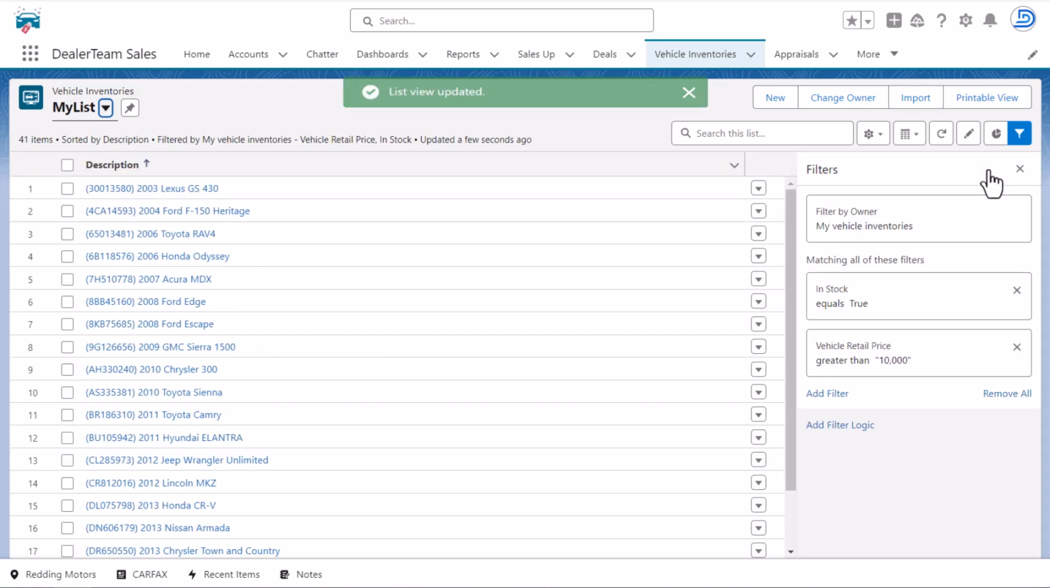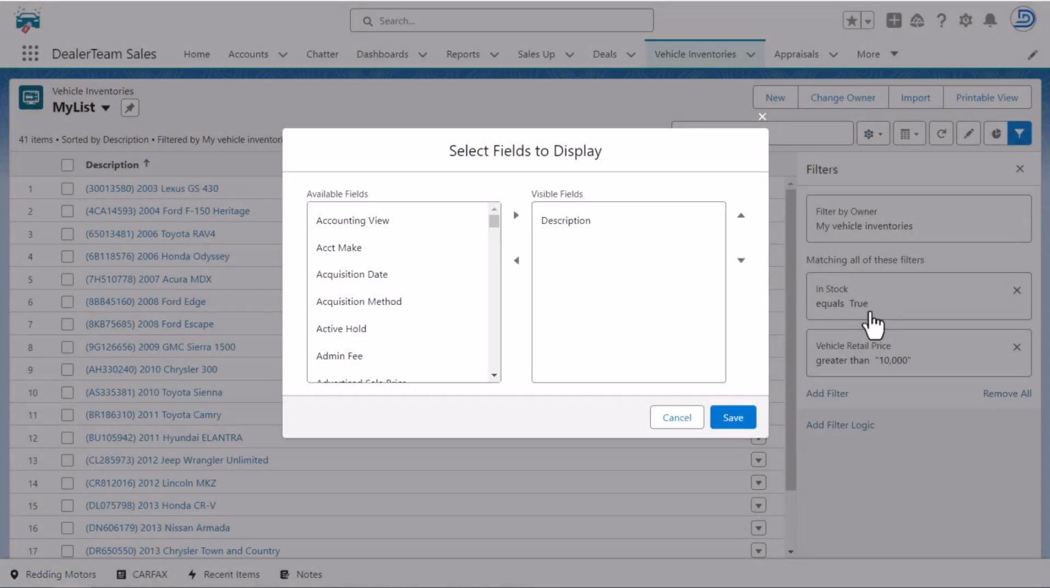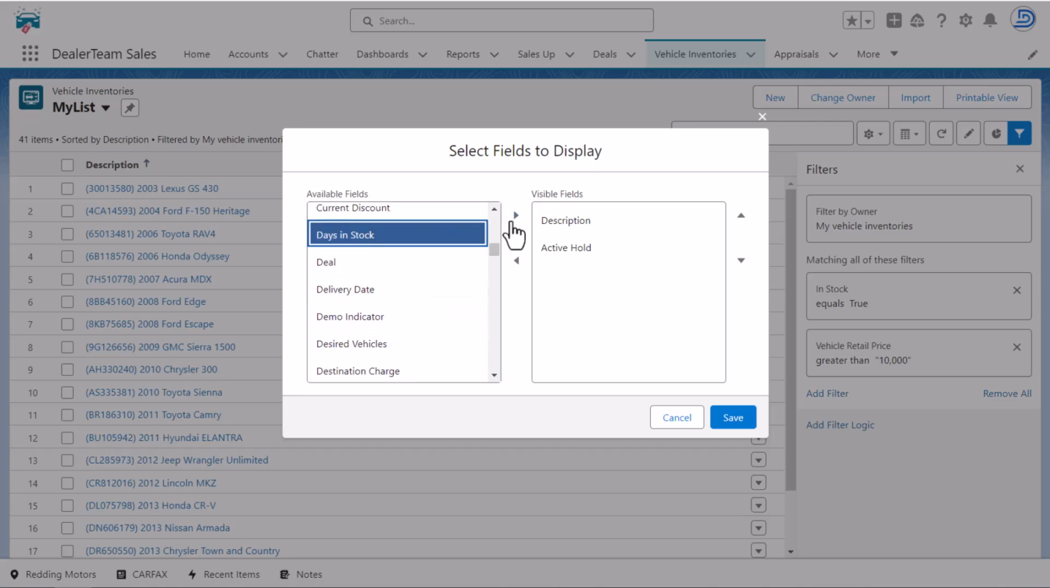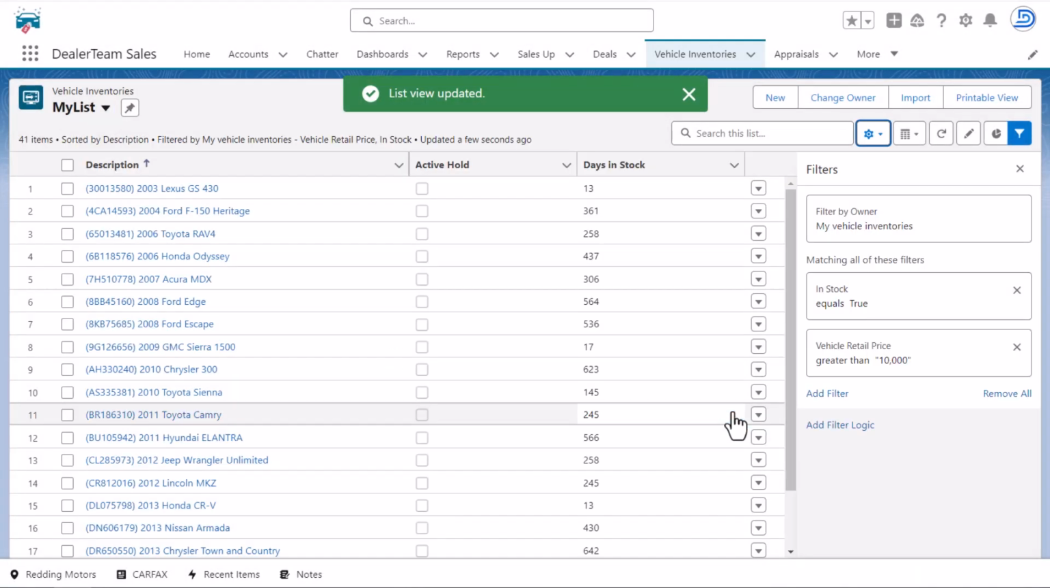To customize your columns, click the gear icon again and click Select Fields to display. Add columns such as active holds and current location. When you're done, click Save. List views are great for quick data checks, but not ideal for exporting data. For exporting, reports are a better option.